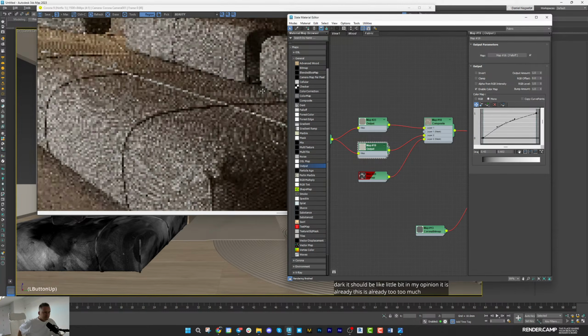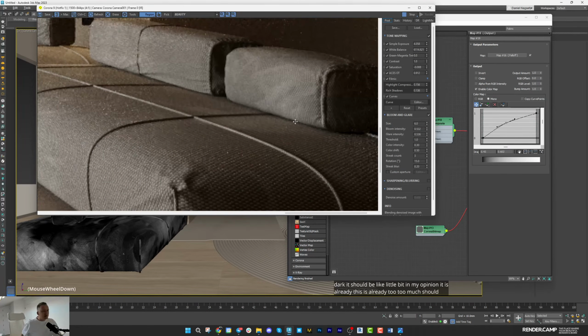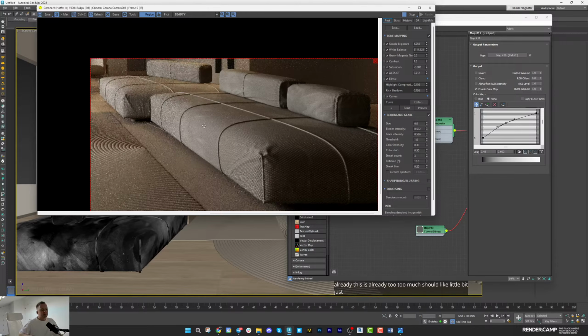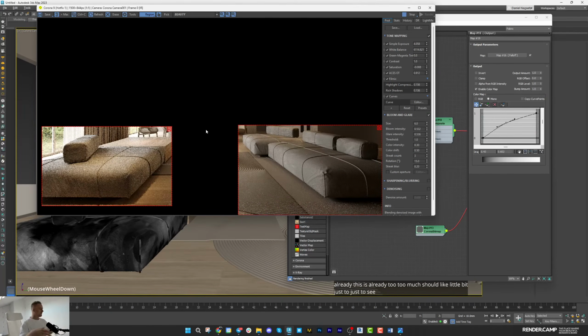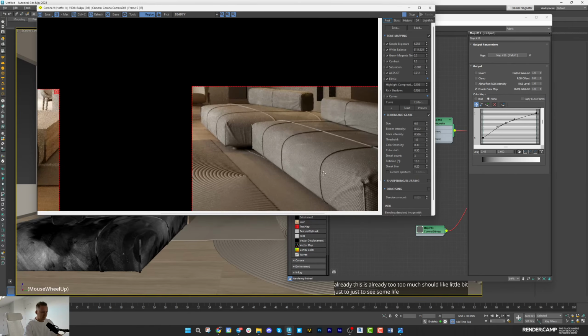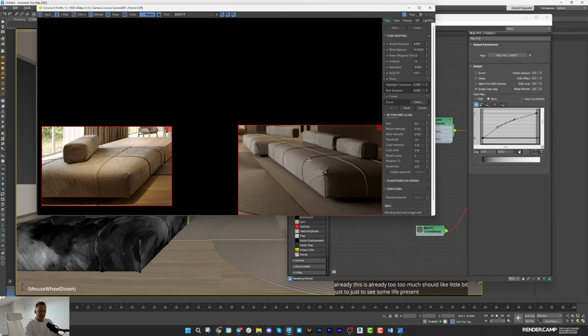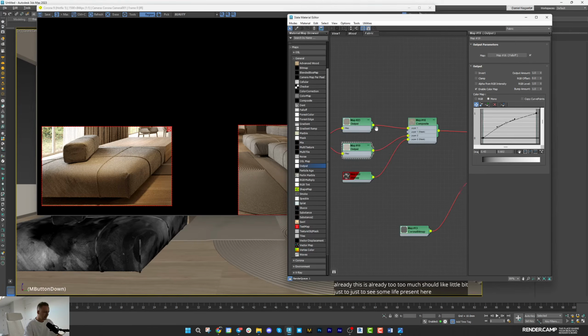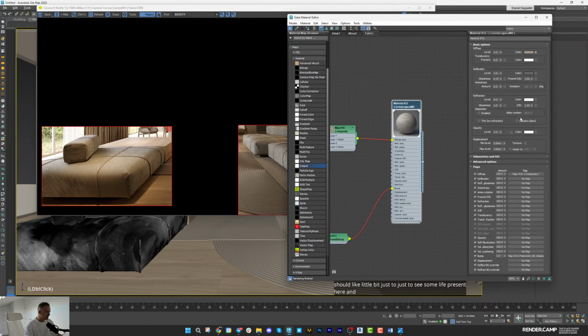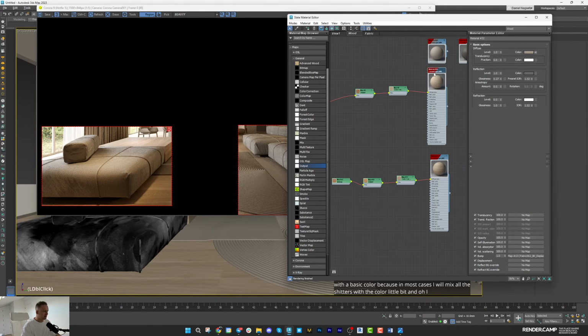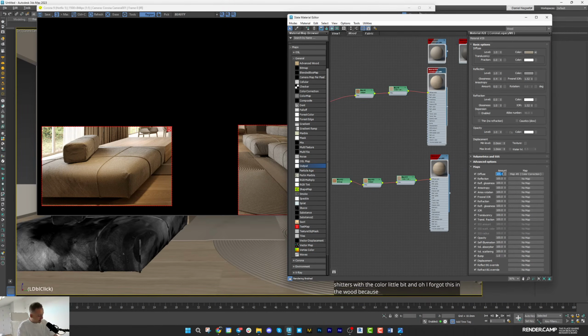It should be a little bit, just to see some life present here. And in addition, maybe somewhere in the end, I will mix it with a basic color, because in most cases, I will mix all the shaders with the color a little bit. And oh, I forgot this in the wood, because with wood, I did this every time.